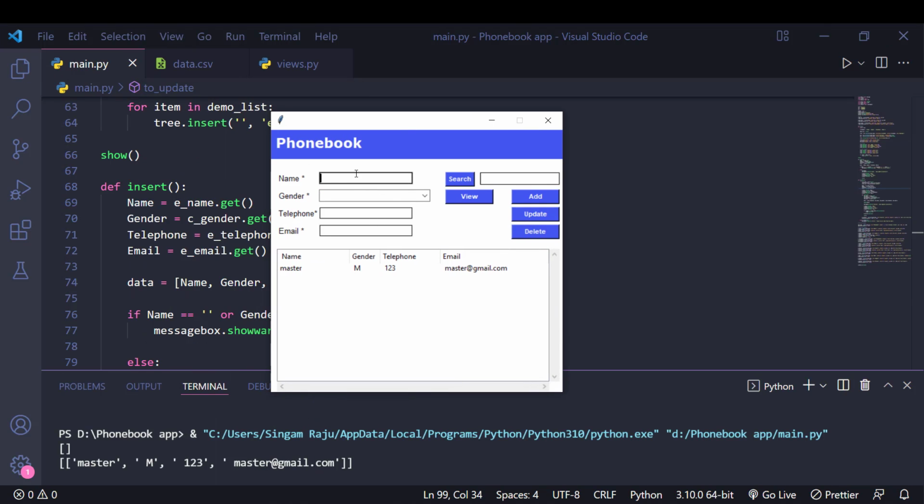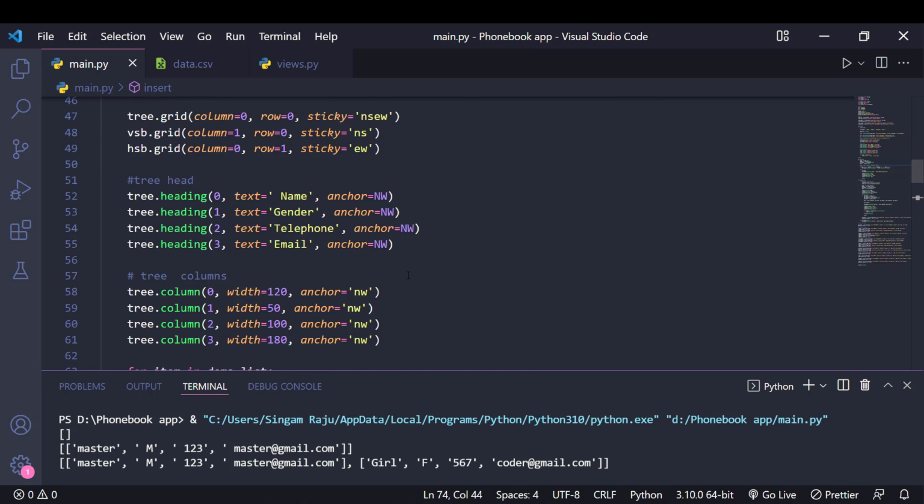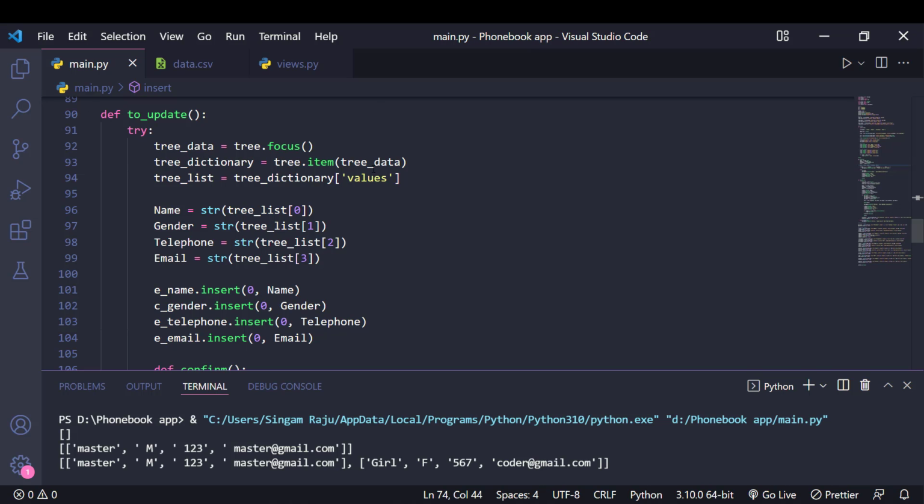For example, if I add one more data, just give 567. And if you click on add, it will get added. And if you want to update it, just click on this one. Now this is what tree.focus is. Tree.focus means it will get the data which is there. And if you click on this one, what happens is this tree.focus will get the data into update, and it will make it as a dictionary, and it will then access the list of those values in this way. And from this list we got this name, gender, telephone and email.